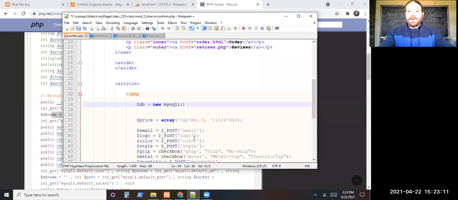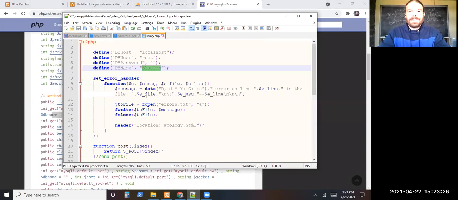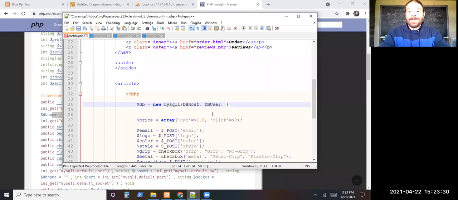So when I create a new instance of that object, I'm going to pass in those constants. So db host, db user. Did I call that user or username? Anybody remember? Okay, I just called it user. Username might have been a better one there.